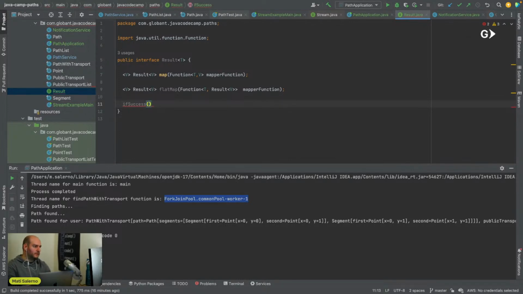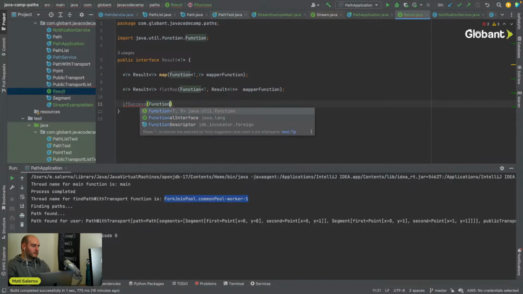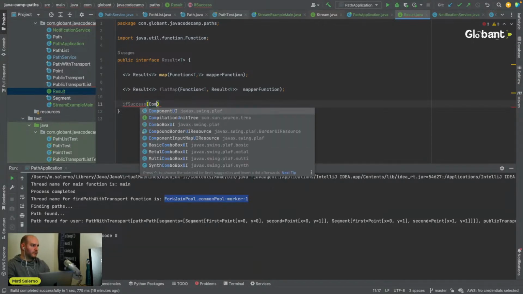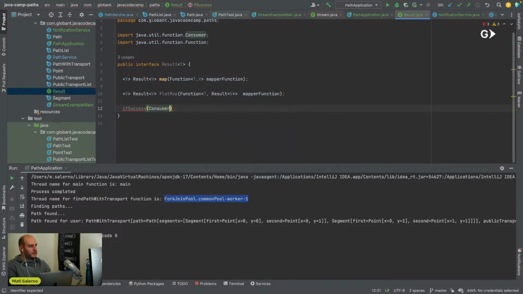But ifSuccess function, and it will take a consumer. A consumer is a functional interface that only takes an input and does something with the input, but it won't return anything. So this would be void. The action, right? So this is the action that we will do.